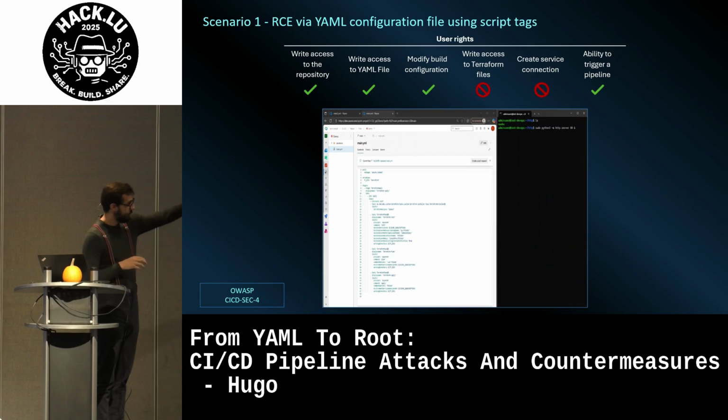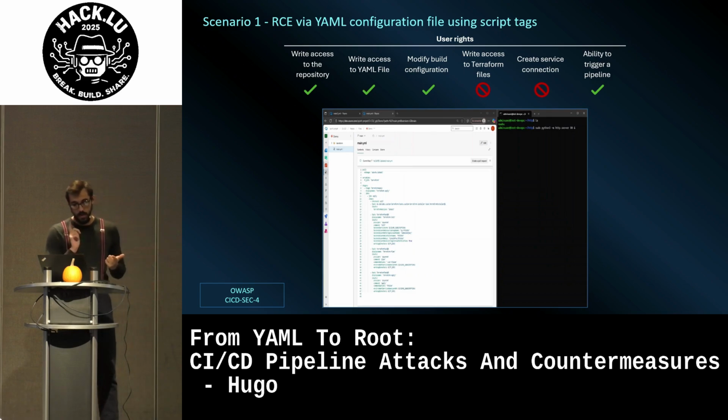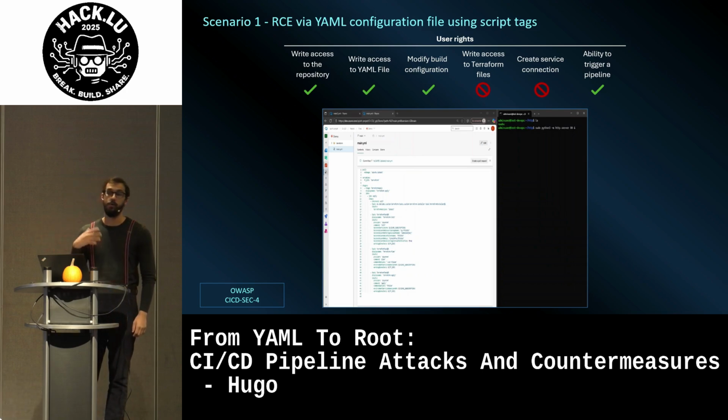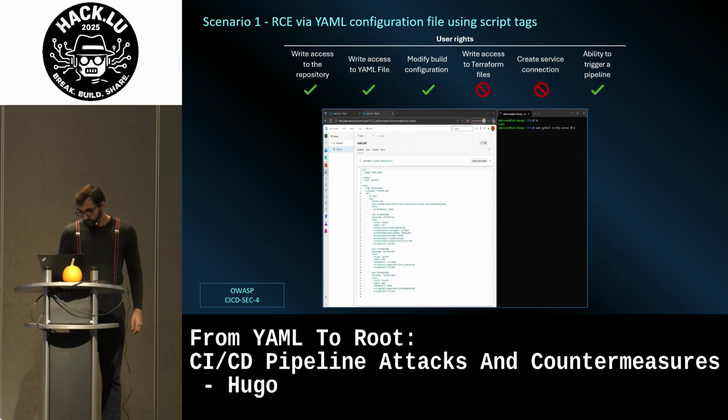But on this presentation, what you will have is green and red. If it's green, it means that it's something that you need in order to perform this attack. So again, by default on contributor, but you don't need all the rights in order to perform this attack. For this one, you need to have access to the repo, access to the YAML file, and the possibility to modify the build configuration and to trigger a pipeline manually or automatically by pull request, for instance.